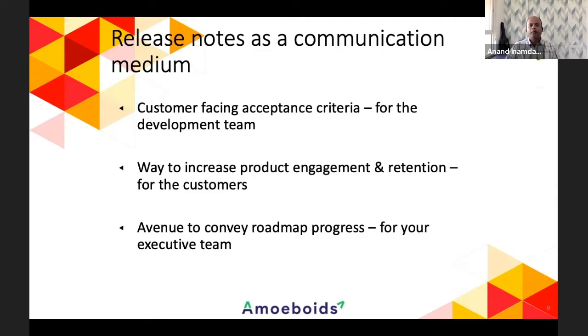And finally, think of the release notes document as a channel for you to convey the roadmap progress to your executive team, right? So even if you look at this slide itself, there are three stakeholders that I'm talking about: the development team, the customers, and the executive team. And I've just taken these as examples. And you'll realize that the release notes document serves different varied purposes for all the three stakeholders. And as you bring in more stakeholders into this discussion, the horizon of use cases just increases. For example, for the support team, you're going to make them aware of any upcoming changes.